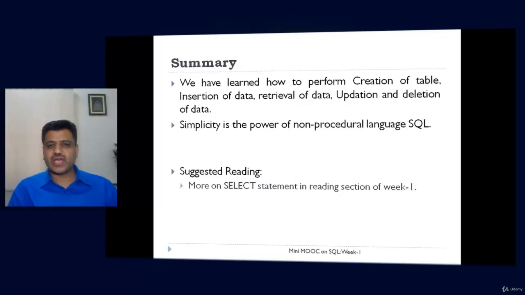In this session, we have performed all 4 basic operations, that is insert, update, delete and retrieve on student database with the help of SQL. We are able to perform these operations very quickly and in a simplified manner. This shows the power of non-procedural nature of SQL.